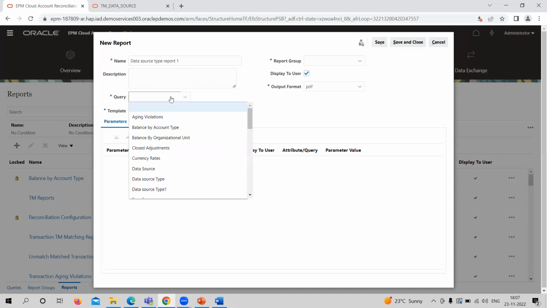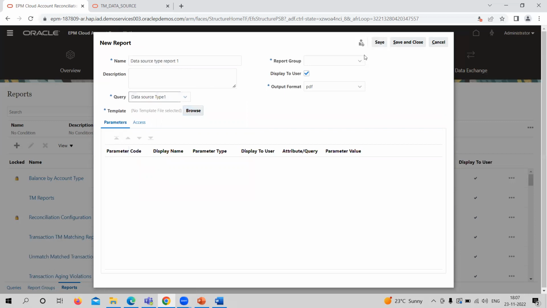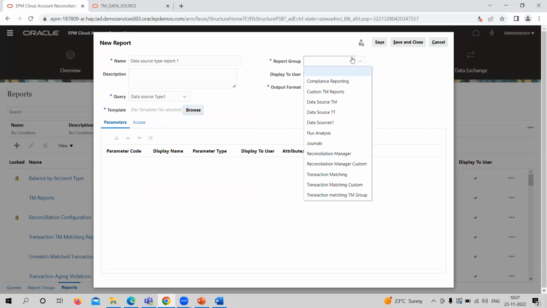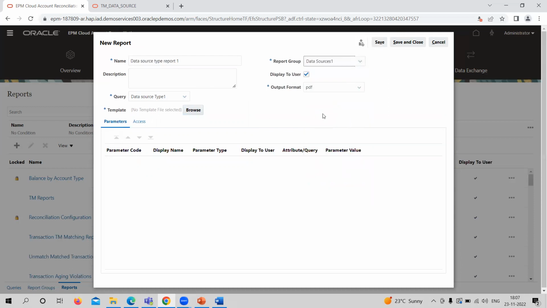Now I need to select the query here. Okay, so for the query, what I created is the data source type 1. That was the query created for this report. Here you can provide the detail of the report group created, that is data sources 1. And here you can provide the output format.